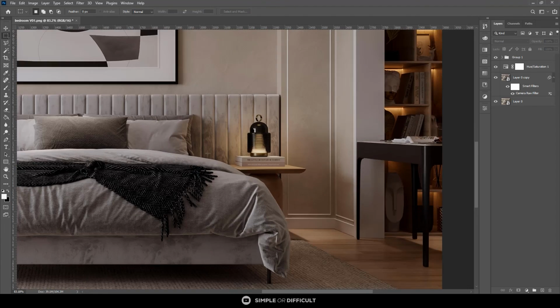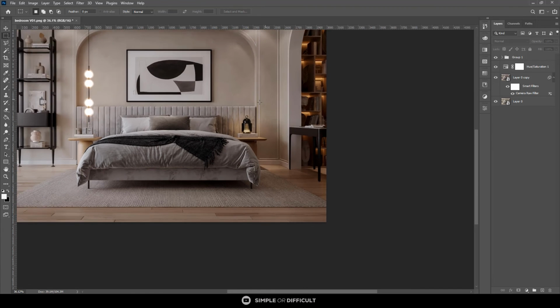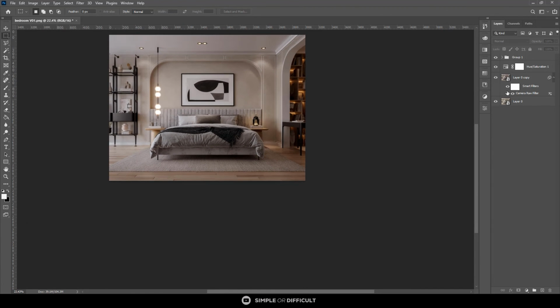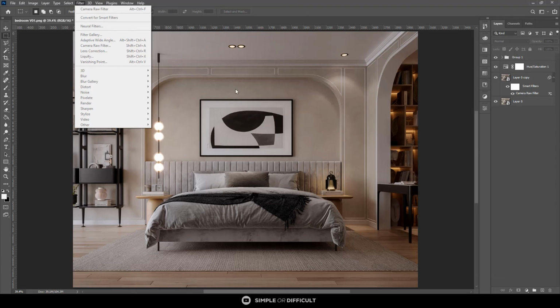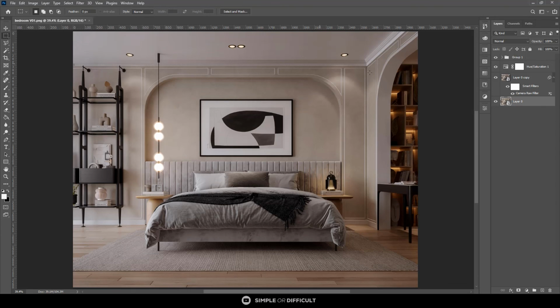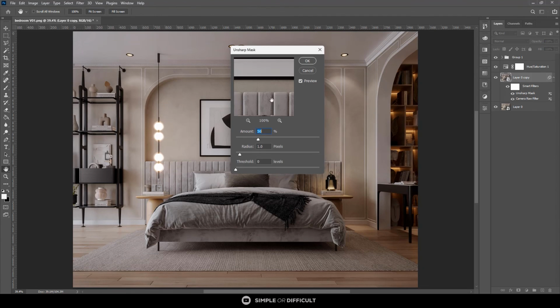Okay. All right. So I want to add a little bit of sharpness to this. Okay. So I'm going to go to the filter, Control O to centralize it. I'm going to select this image. I'm going to go to the filter. I'm going to go to sharpen, then on sharp mask.